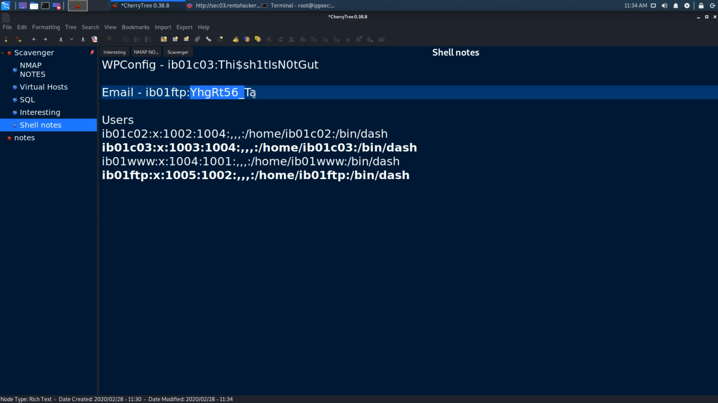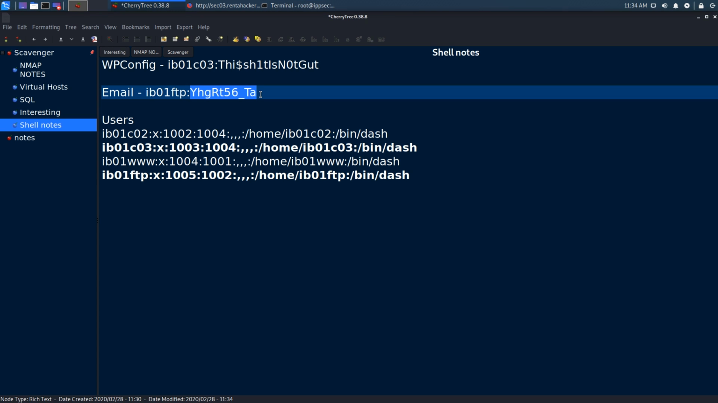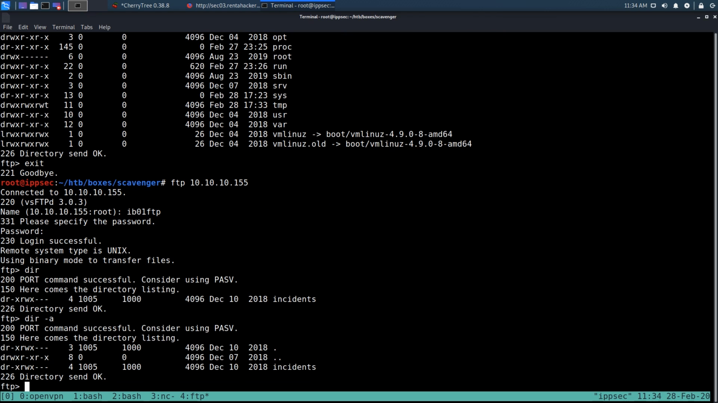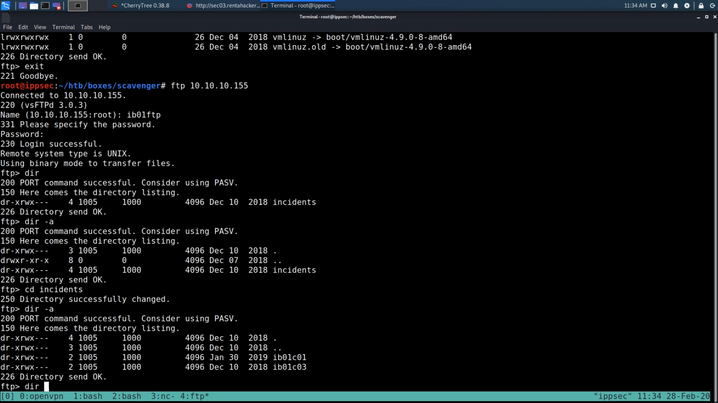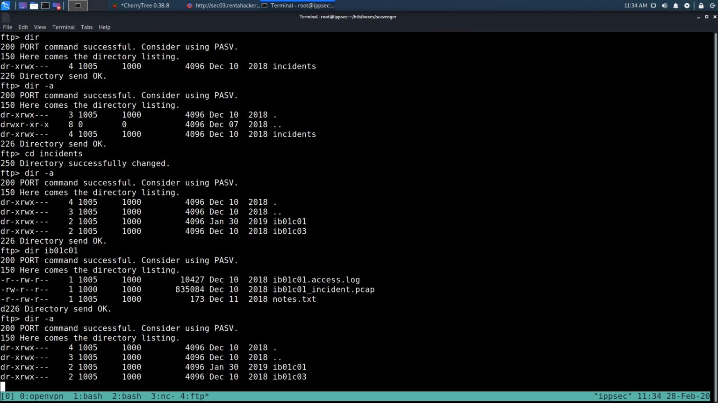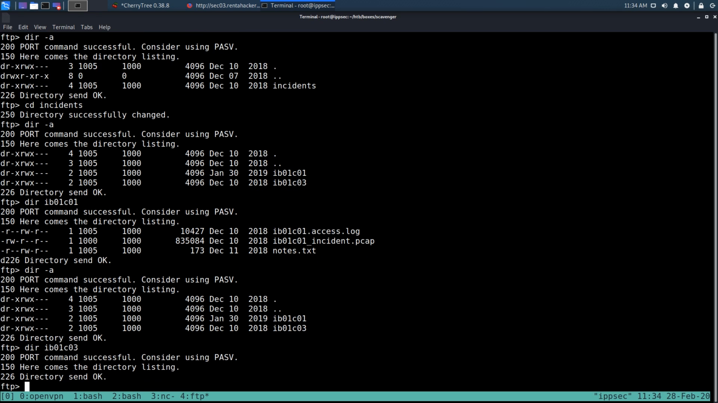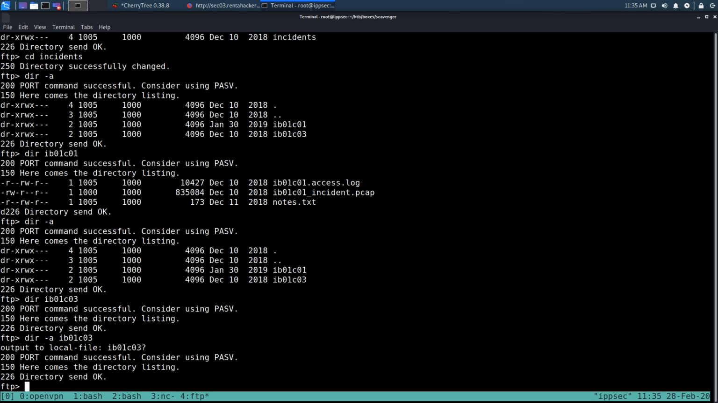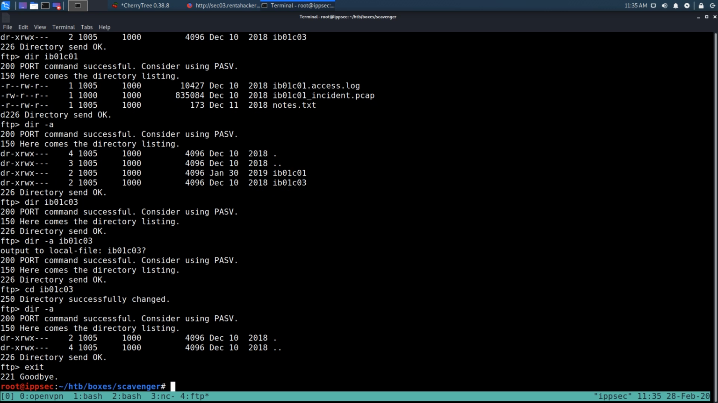Let's go try logging into this. So FTP 10.10.10.155, and then IB01FTP, paste the password, dir, dir -a, so incidents. And let's see, there are two directories. So IB01C01, there's 3 files. dir IB01C03, nothing there. We can do -a, cd IB01C03, dir -a, to list hidden files, don't get anything.